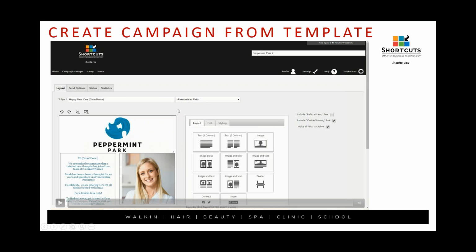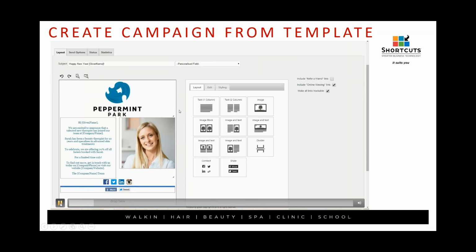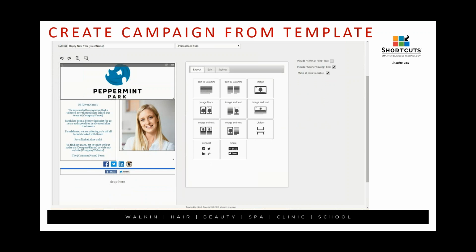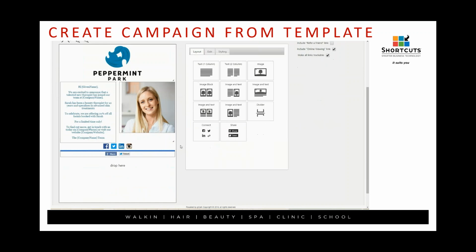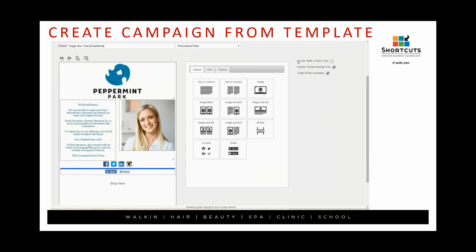Okay, so I'm going to go ahead and play this again. Yep, I can also view them in the mobile view. So if I want to see what it's going to look like on a mobile device, or if I want to see what it's going to look like on the web as well.